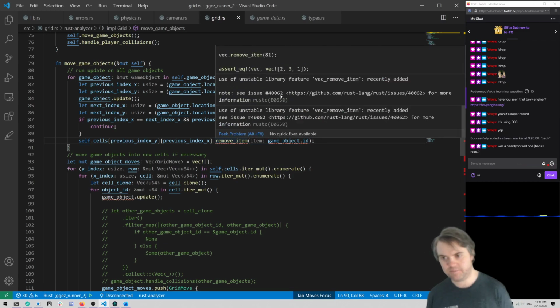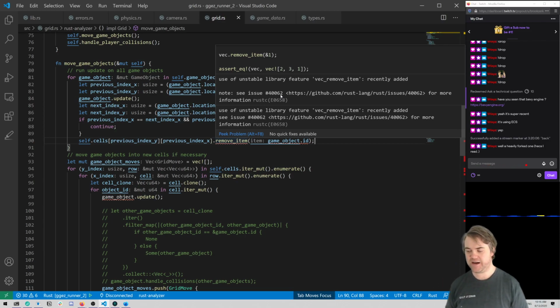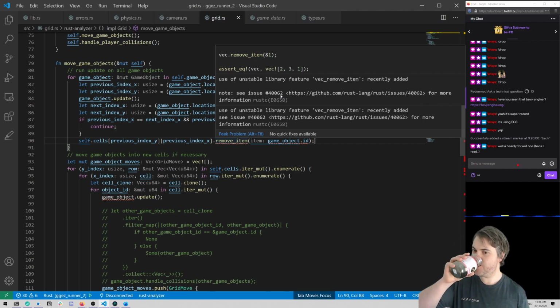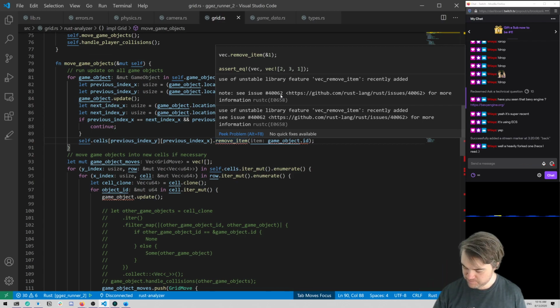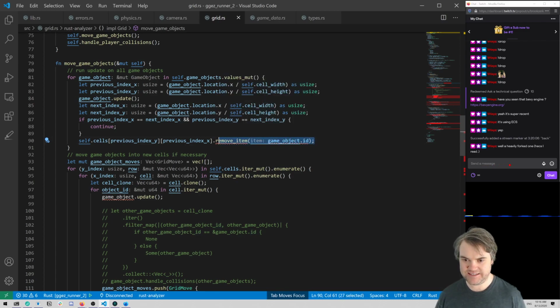Use of unstable library feature. Some of you might ask, why not just start using nightly? Because then I can use all these nice features. I personally like to stay with stable Rust. That way, anybody who's watching these and seeing what we can do, I'm not using anything they couldn't do at work, for example. And yes, I don't recommend that anybody use nightly things for work-related stuff. Okay, so remove item won't work for us.